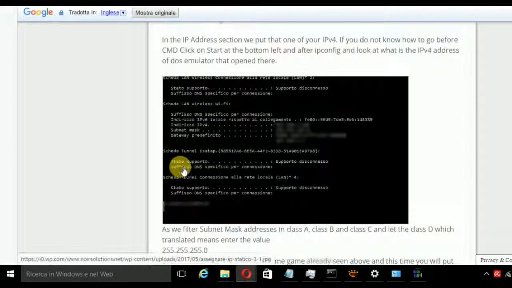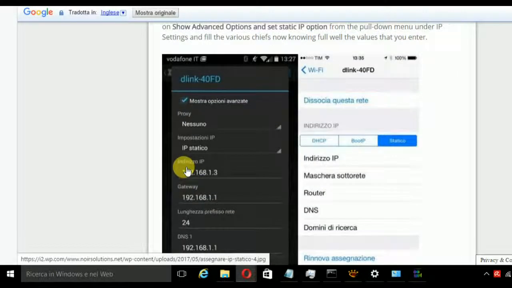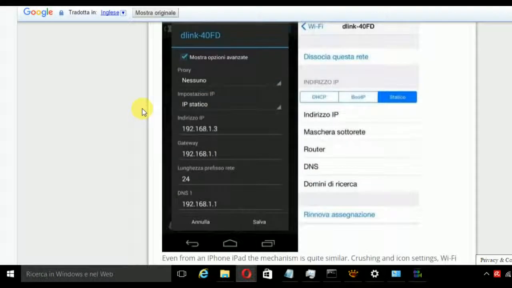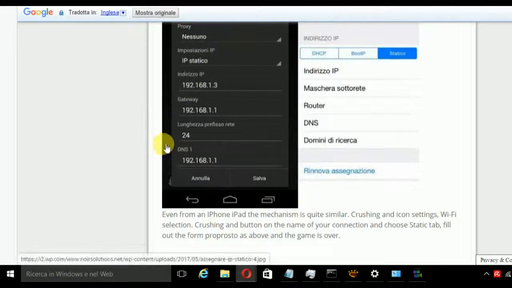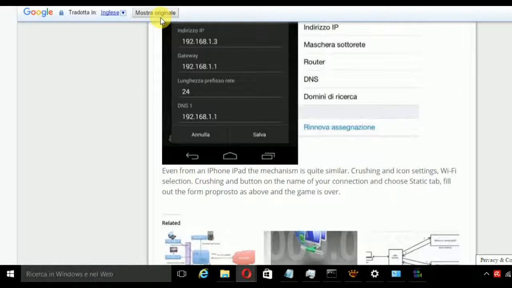This is for Windows 10, but it is the same route if you have a smartphone or a tablet with Android, and this is the feature where you must put the data for your static IP. For this lesson that is all, and bye to the next lesson on TCP/IP assignment of static IP.